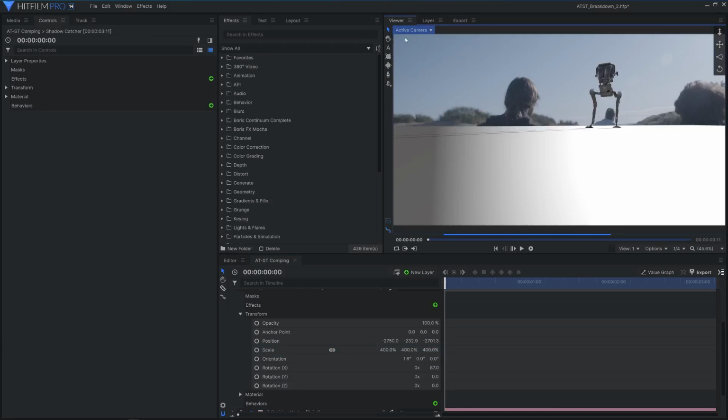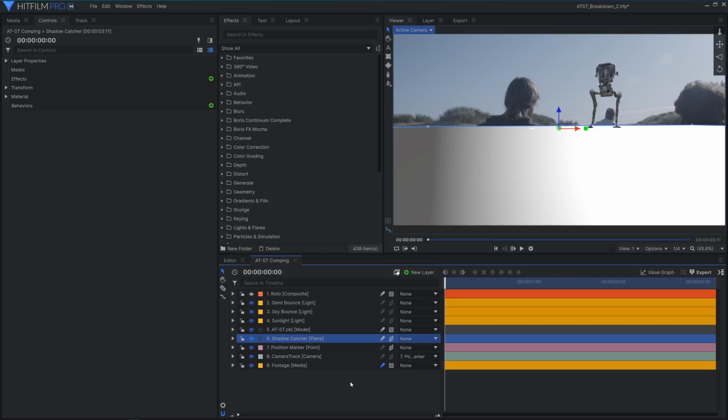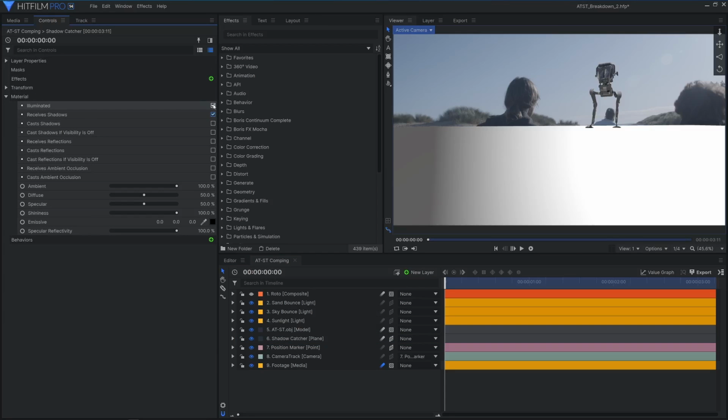You'll notice this layer is already reacting to the lights within our scene. As this is just the catcher, we'll need to turn these off. Go into the materials property of the layer and turn off illumination.